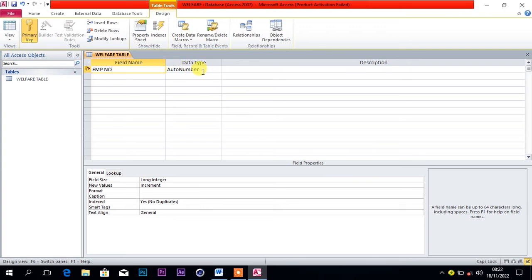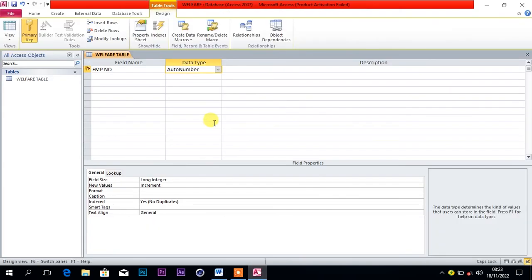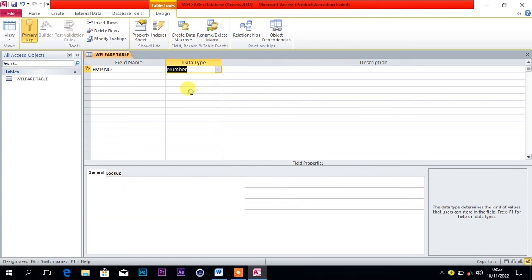Then the type of data that is in that input number, we come and check in our question. What type of data is it? So you can see here we have numbers. That means the type of data on the other side we shall select is number. So we come to our design view here, we select the type of data, click on this drop down arrow, then it will bring the types of data, then you select the one that is appropriate for that column. So we are going to select number.